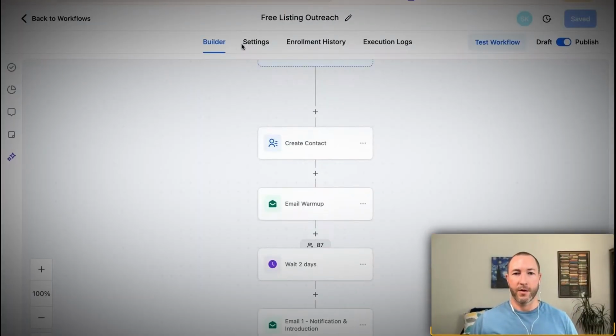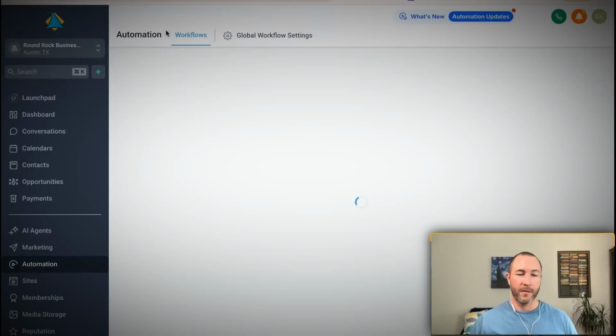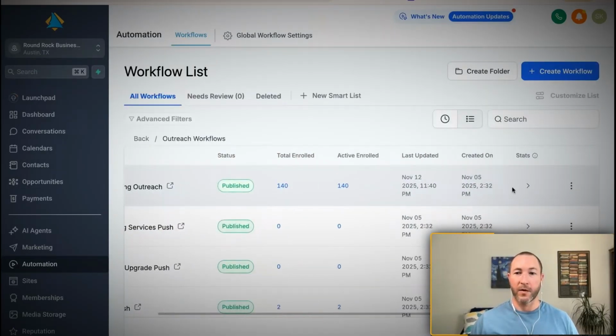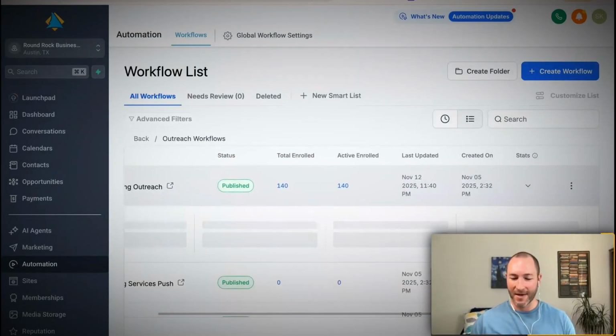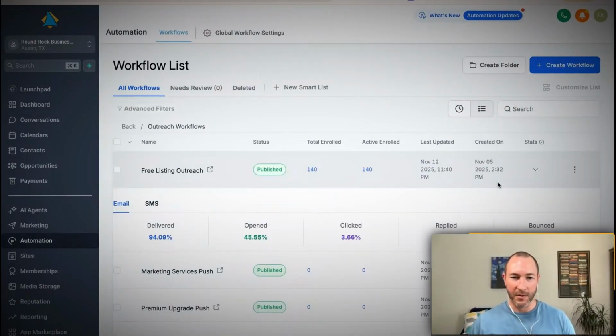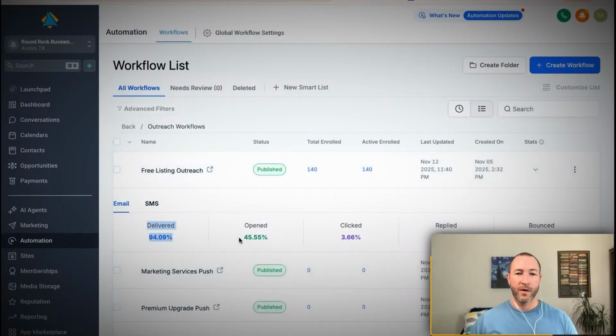And you can go to, oh, now you scroll over and go to stats. Sorry, I don't have it zoomed in usually. So you scroll over, you hit that drop down. I'm going to zoom out just a little so we can see it all. You can see how many were delivered, what percentage. You can see how many opened, how many clicked, how many replied, and bounced.